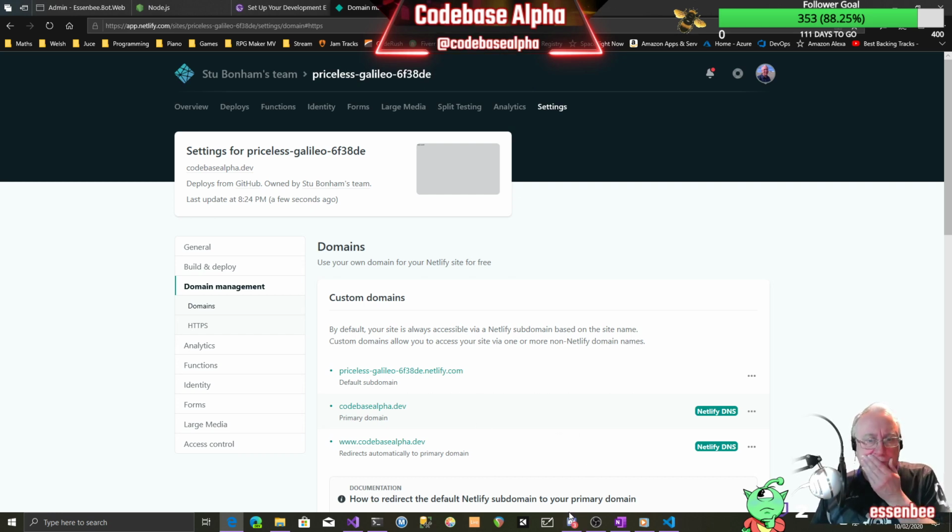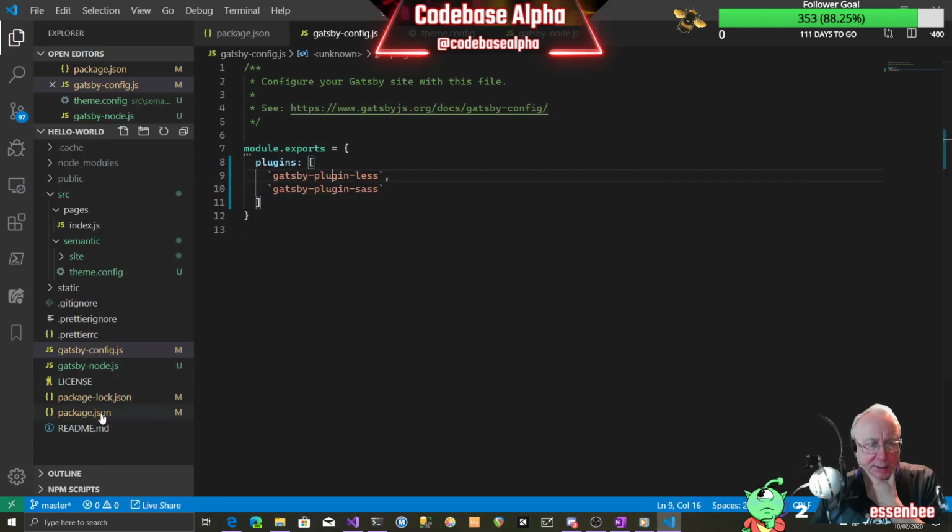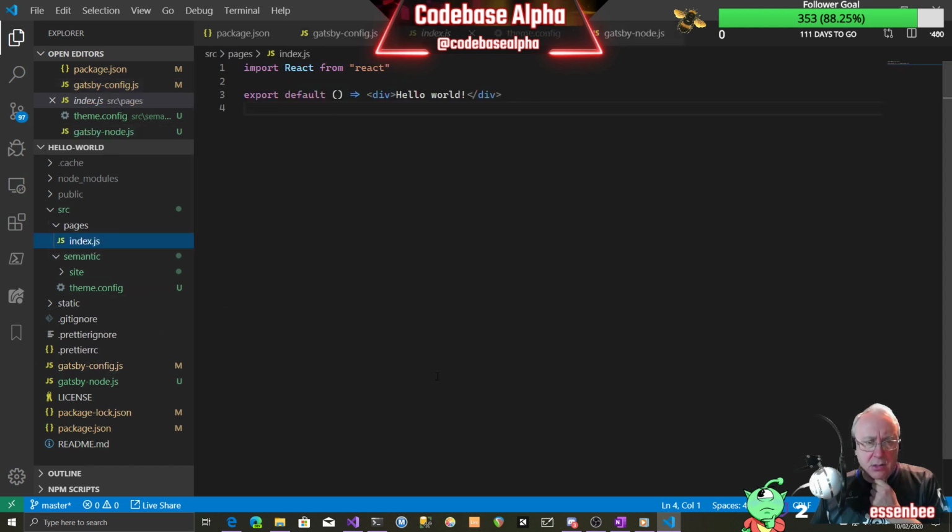Okay, so let's do a bit of coding, shall we? We've got our basic site deployed. So let's have a look at our index.js file. What we're going to want to do is this is a React component, and it's a very basic React component. We're going to want to work on this a bit more.